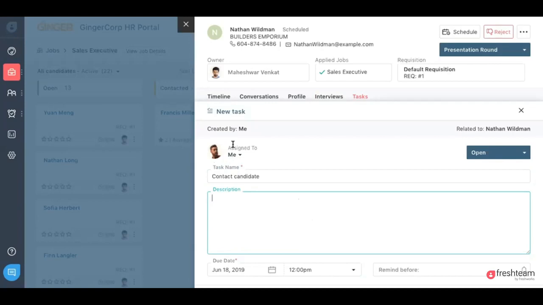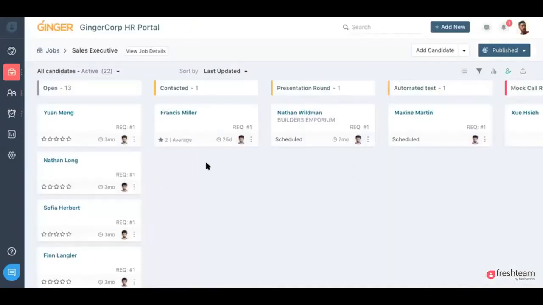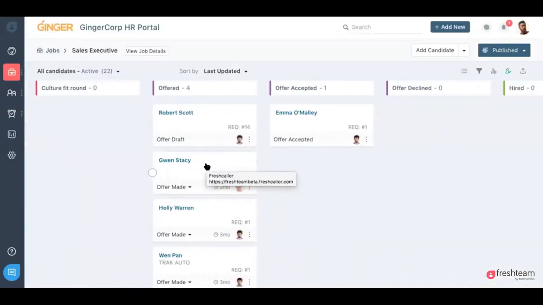It will also appear as part of their open task list. They can click and mark it as complete once they have done it. So that's Freshteam's candidate view for you.